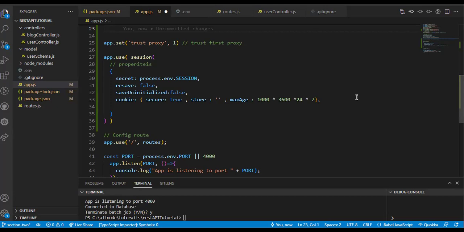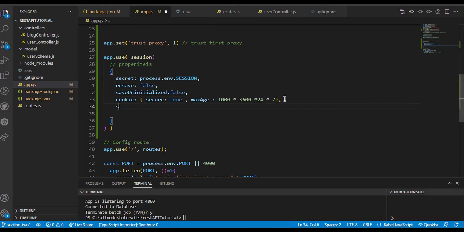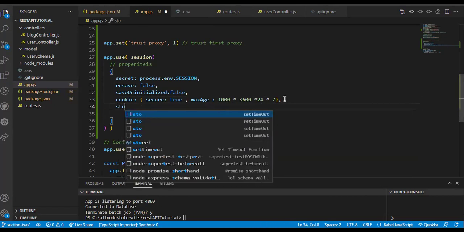So here we are, I'm going to be correcting something, and this is the store here. I'm going to correct this. This property is not a property of the cookie. It's actually a property of the session. So let's put it under the session. It's called store. So there's a property under this that is called the store.